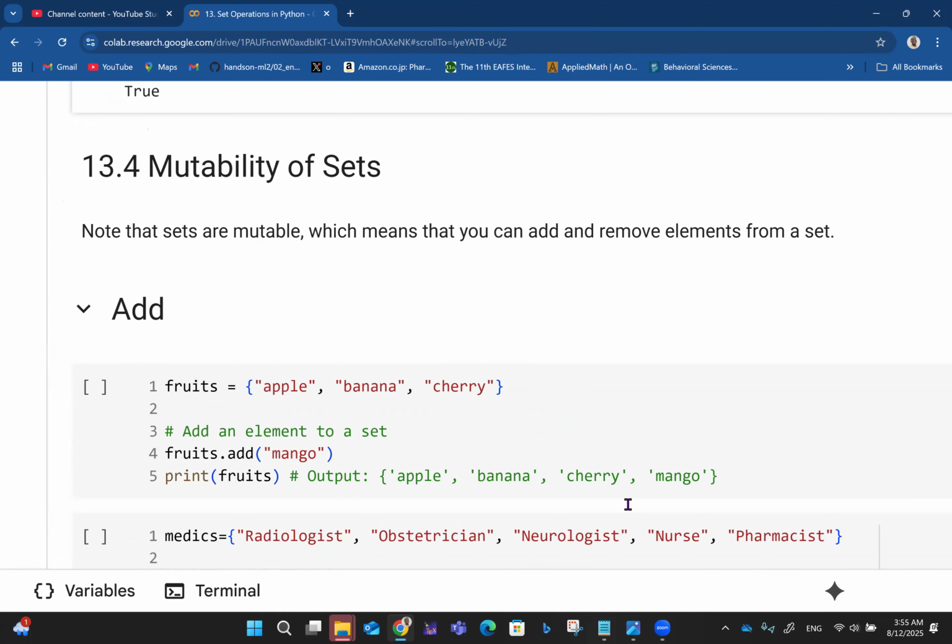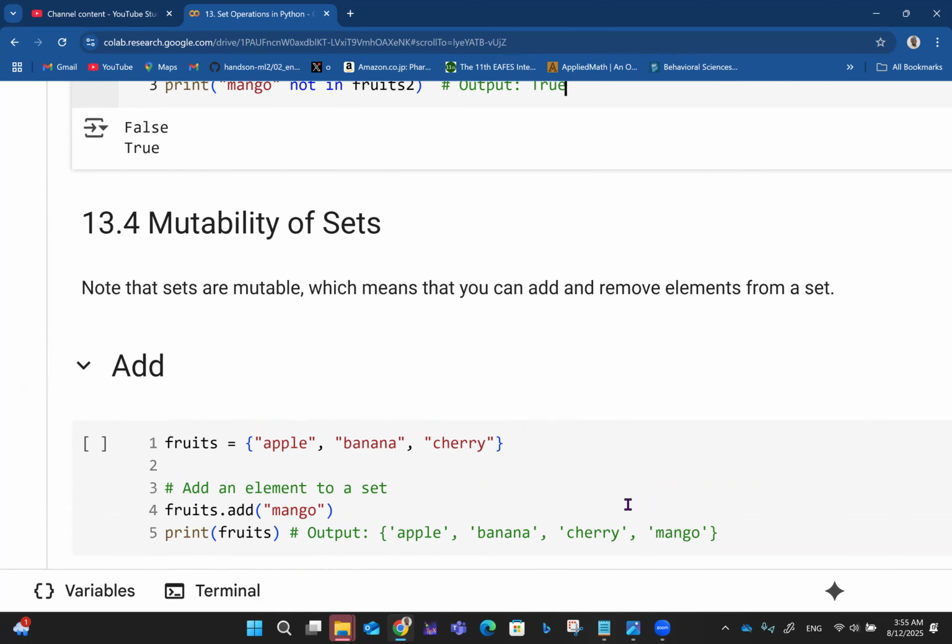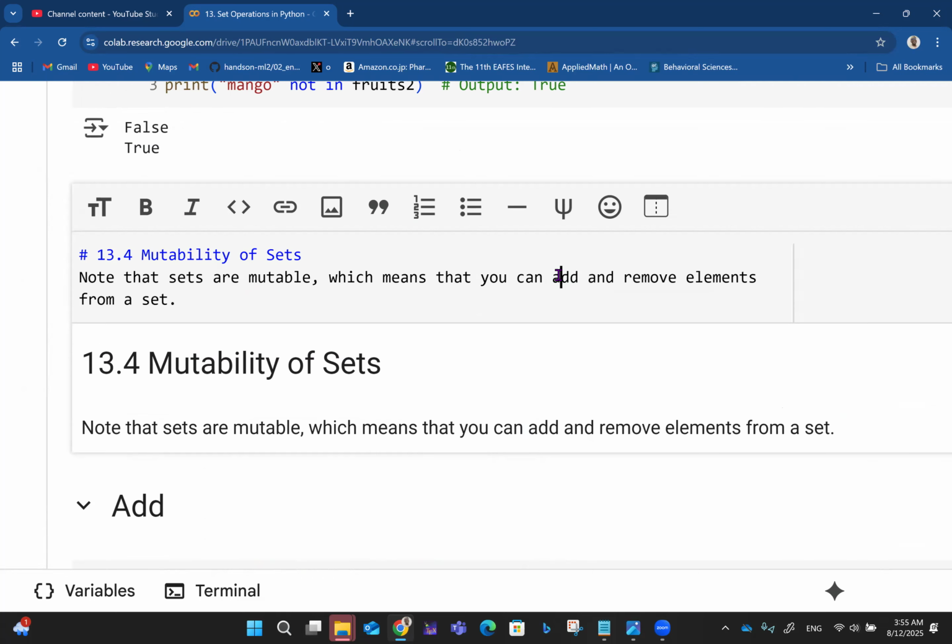Now, sets are mutable. We can note that sets are mutable, which means that you can add and remove elements from a set. So you can add and remove elements. Let me also make that bold. You can add and remove elements from a set. Add and remove like that. Okay.